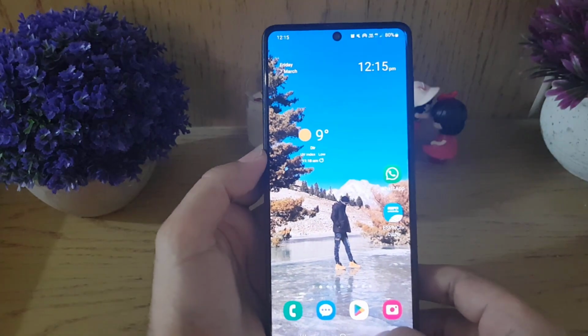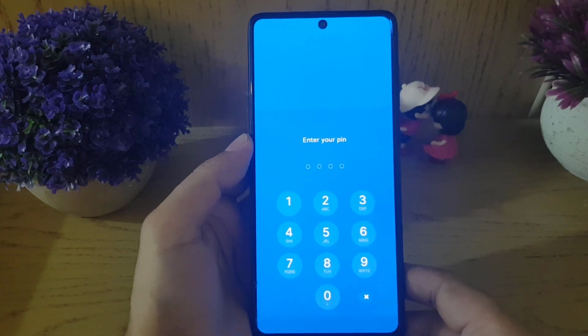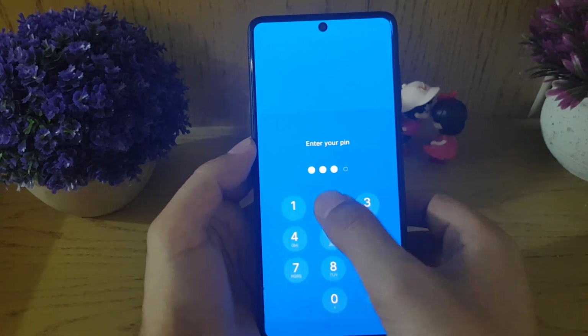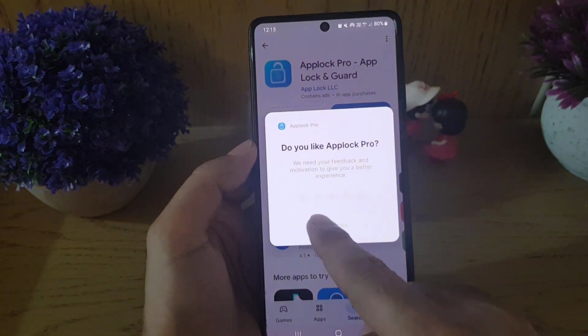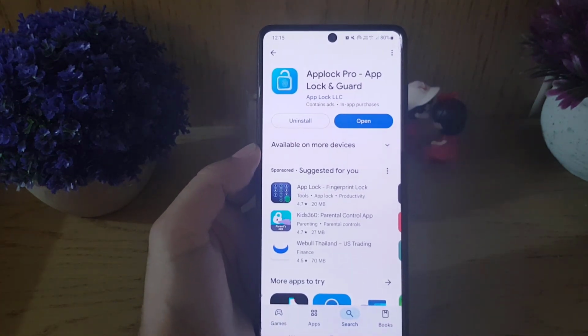Then I will go back to the Play Store to open it. Once you try to open it, it will ask you to enter the PIN. And you need to enter the PIN and it will unlock it. So guys, this is how you can lock Play Store on your Android device.